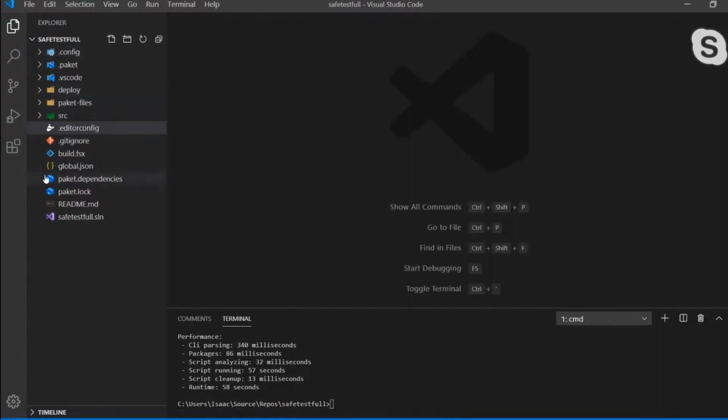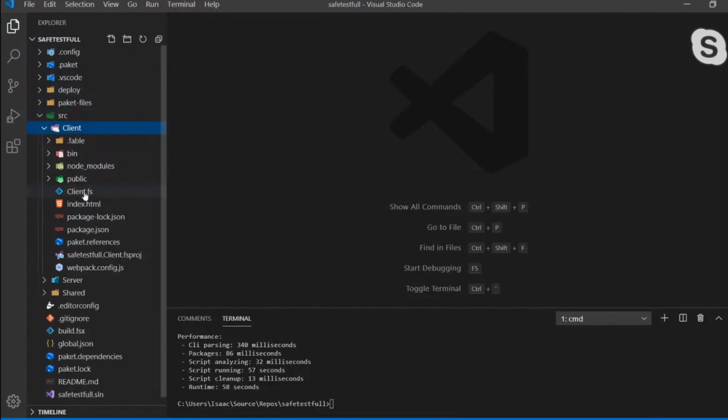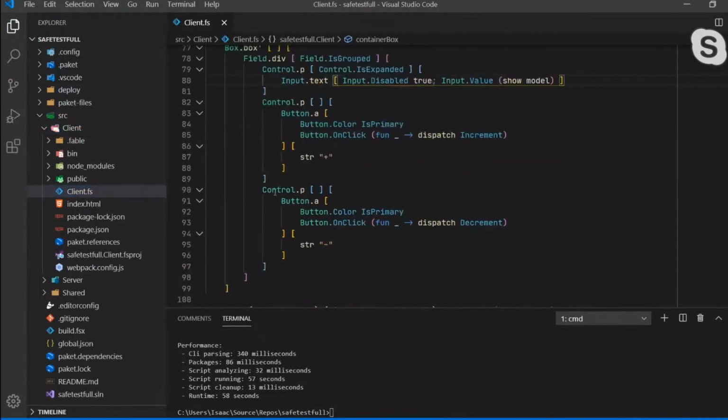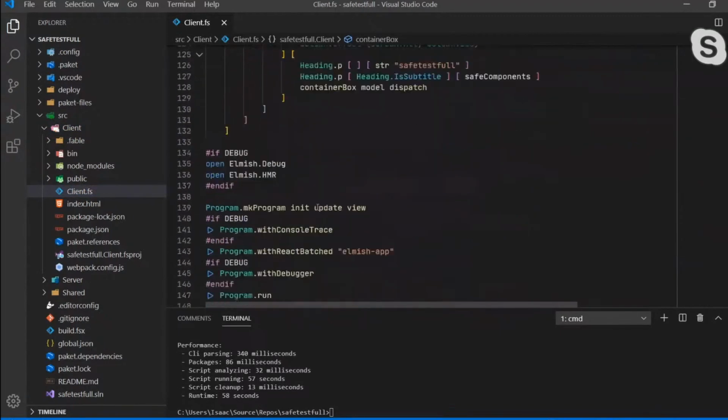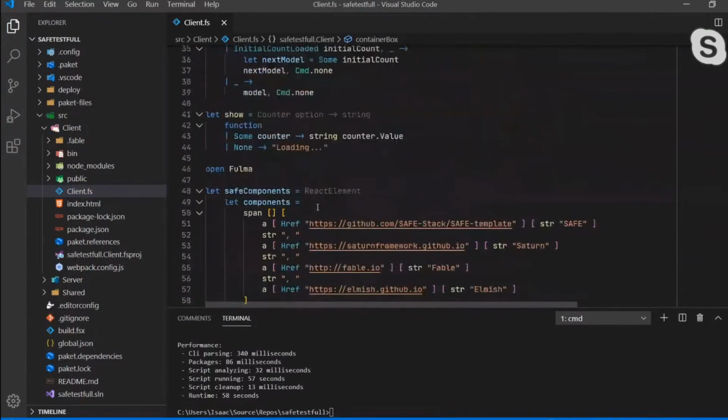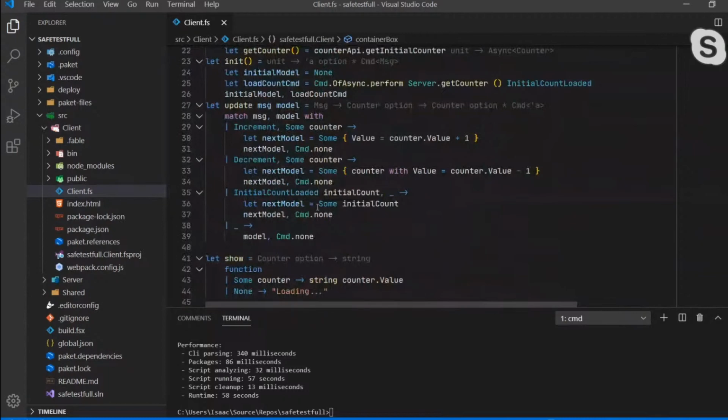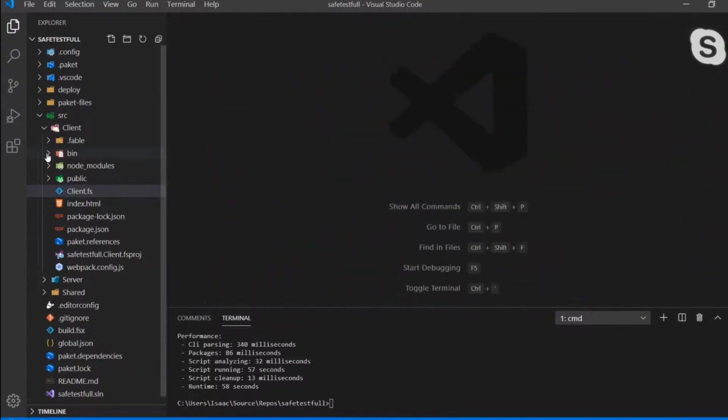What else do we have? On the client side, we'll give you some more theming. We'll be using Fulma and so on, so it'll look a bit prettier. You'll have a few more dependencies like Font Awesome out of the box. So essentially, we'll be making this a bit nicer.